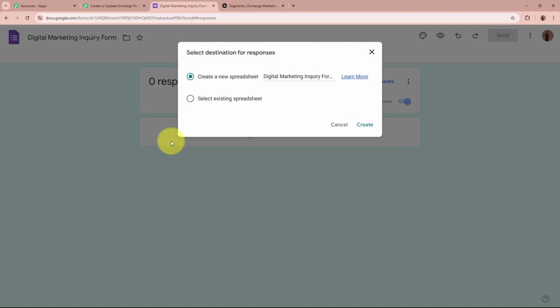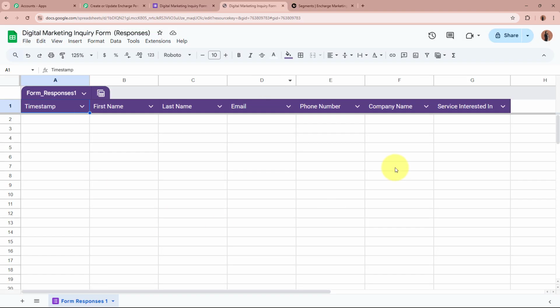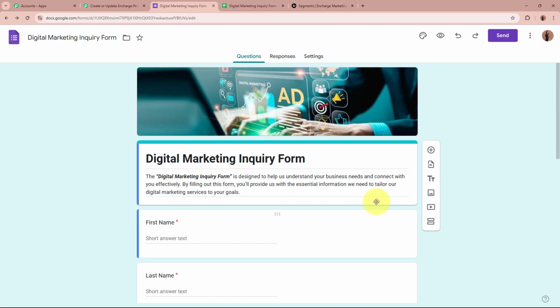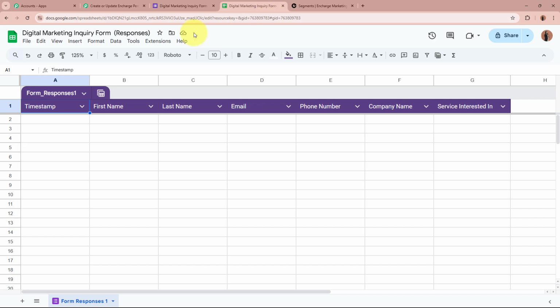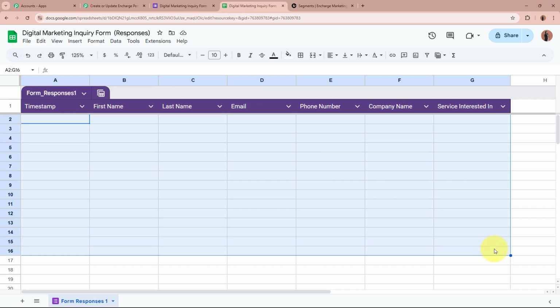As you select it, over here it is asking us to select the destination for responses. Over here, you can either create a new spreadsheet or you can select an existing one that you have. I want to create a new spreadsheet, so I'm going to select this option and click on this create button. As I've done that, you can see right over here, a spreadsheet has been created. This spreadsheet is directly connected to this form that I've created using Google Forms. This means whenever a form submission is done by the lead, automatically the record of that is going to be created in this spreadsheet right here.